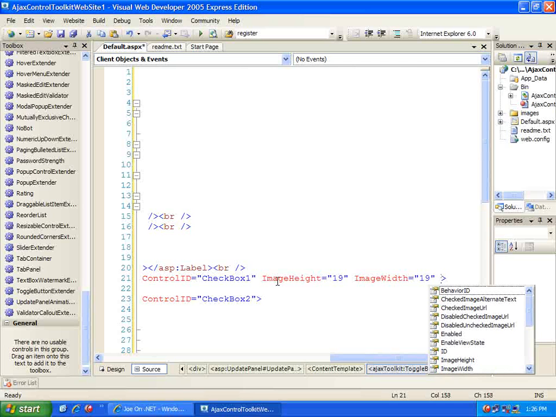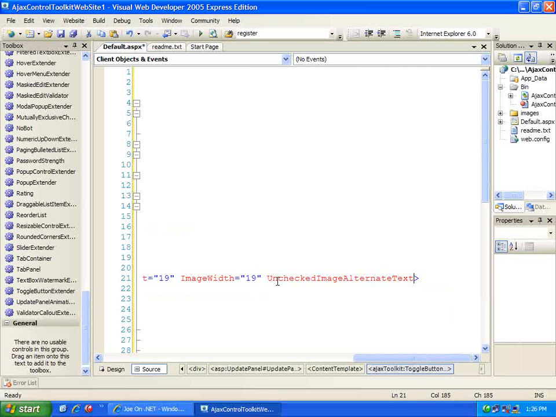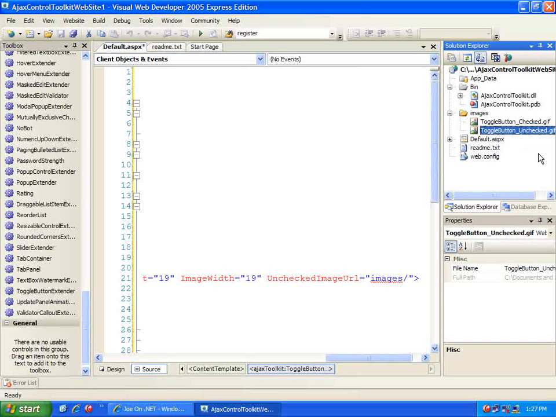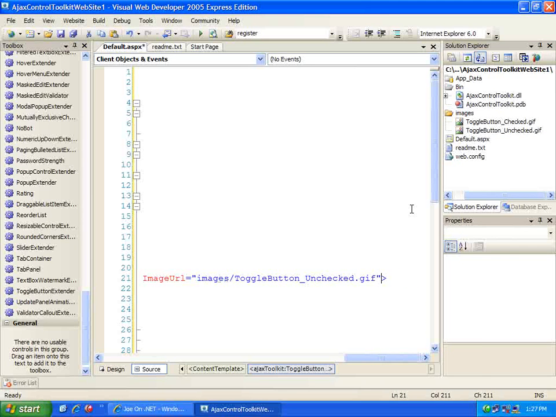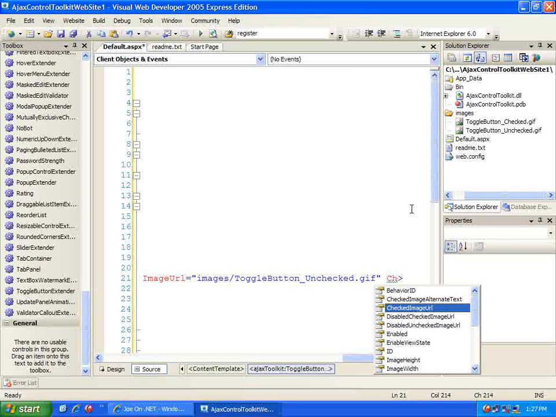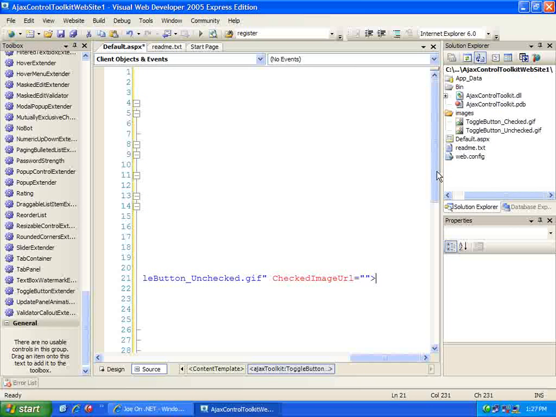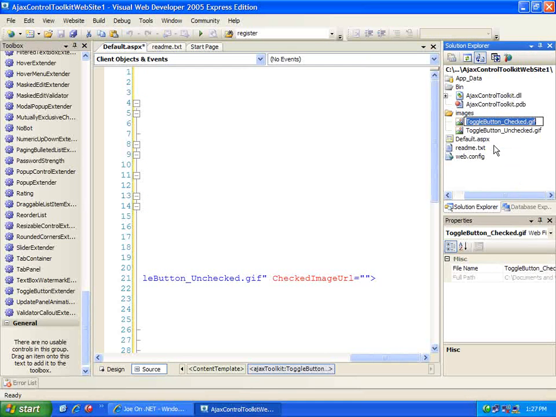Next, we want to specify exactly what those images are. So let's say that the unchecked image URL is images/ — remember we dropped the images directory into our solution. So we're going to start with the toggle unchecked GIF file, and then we can specify what the checked image URL is going to be, and that's going to be the ToggleButton checked GIF file.